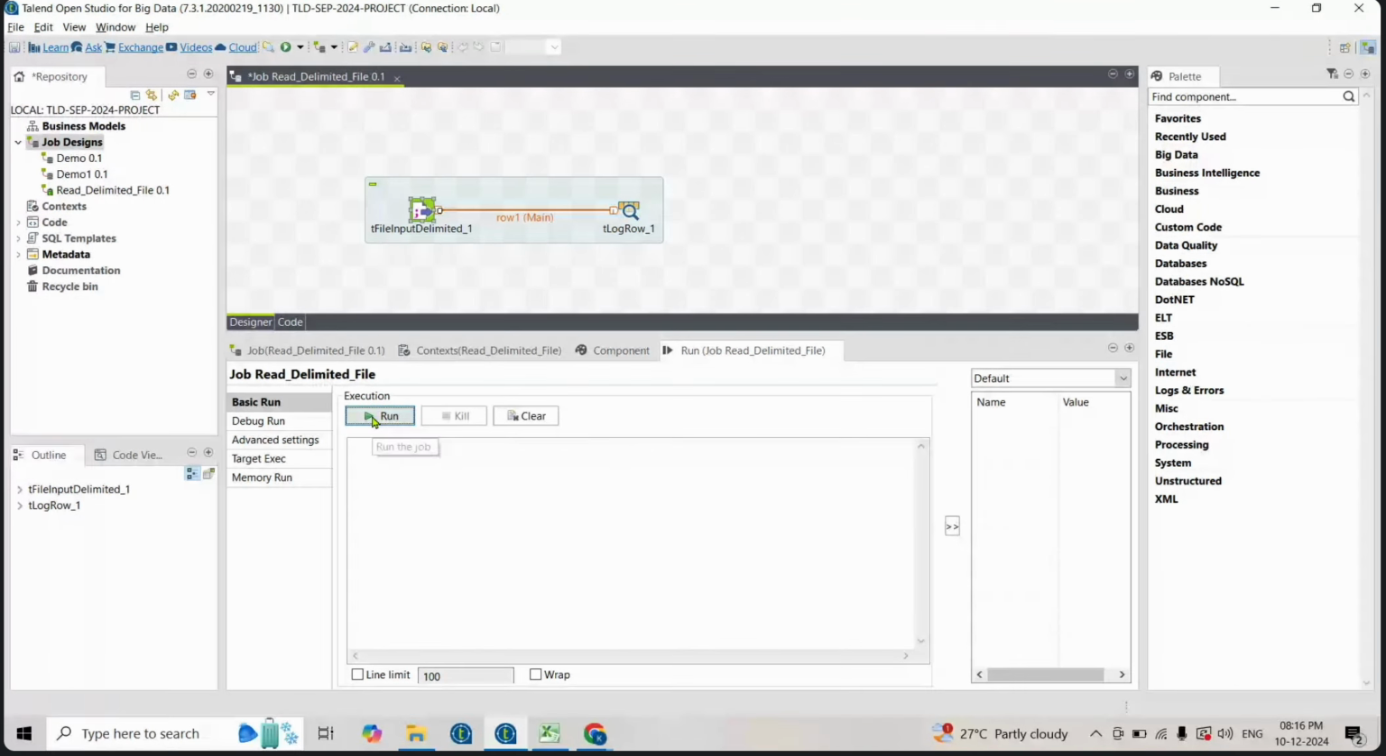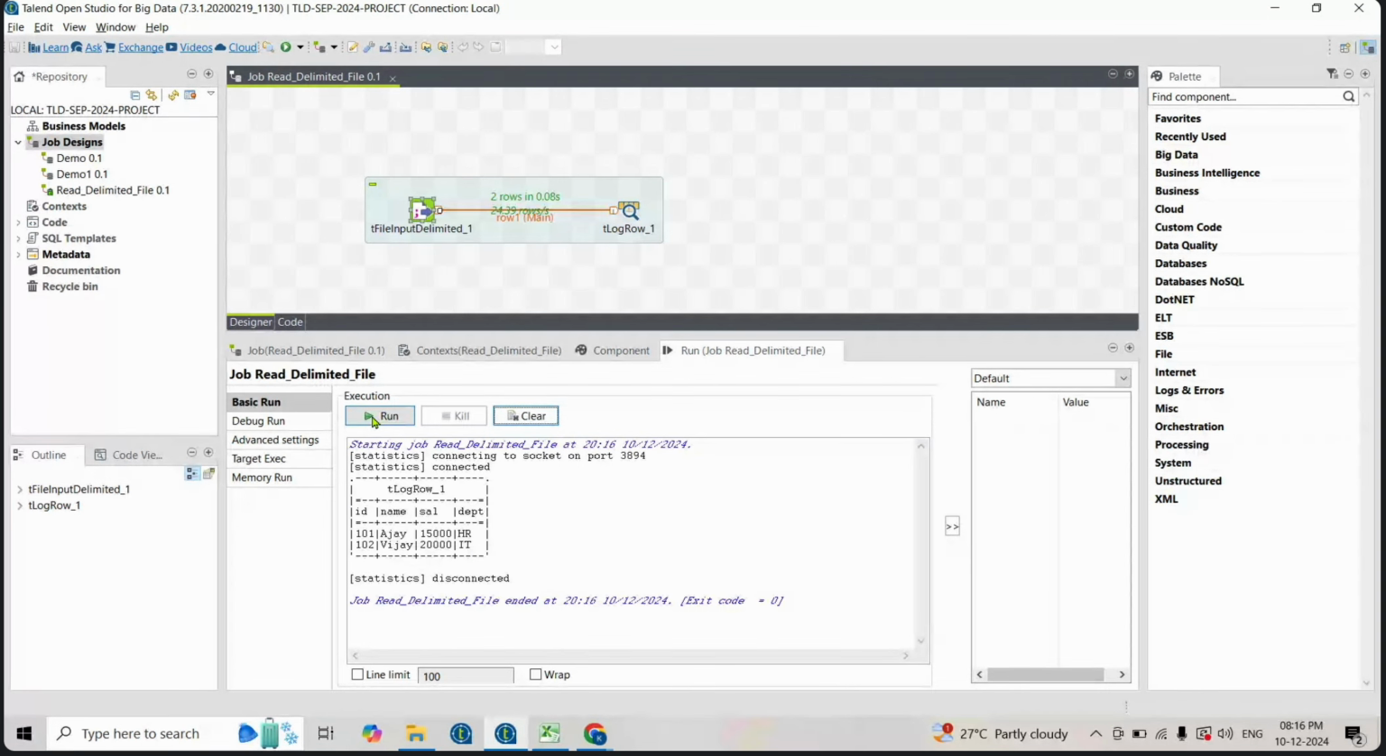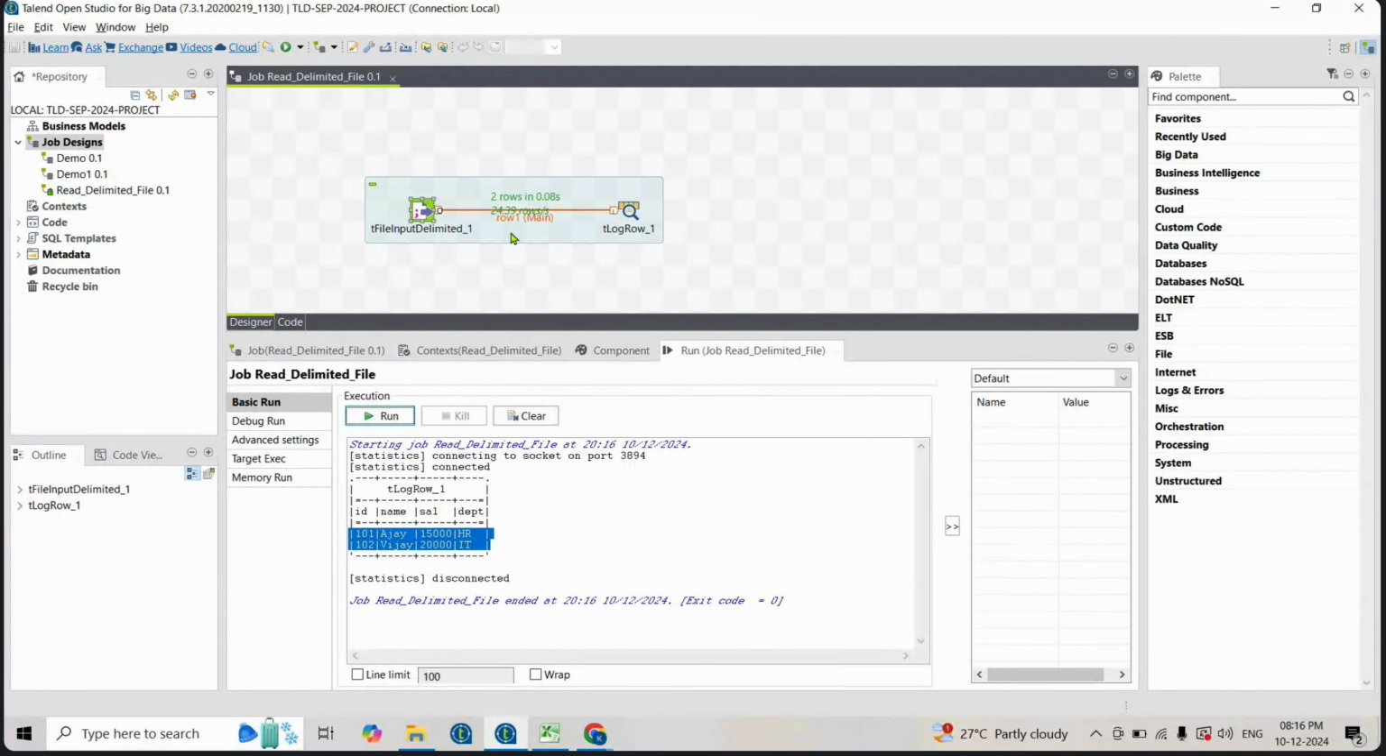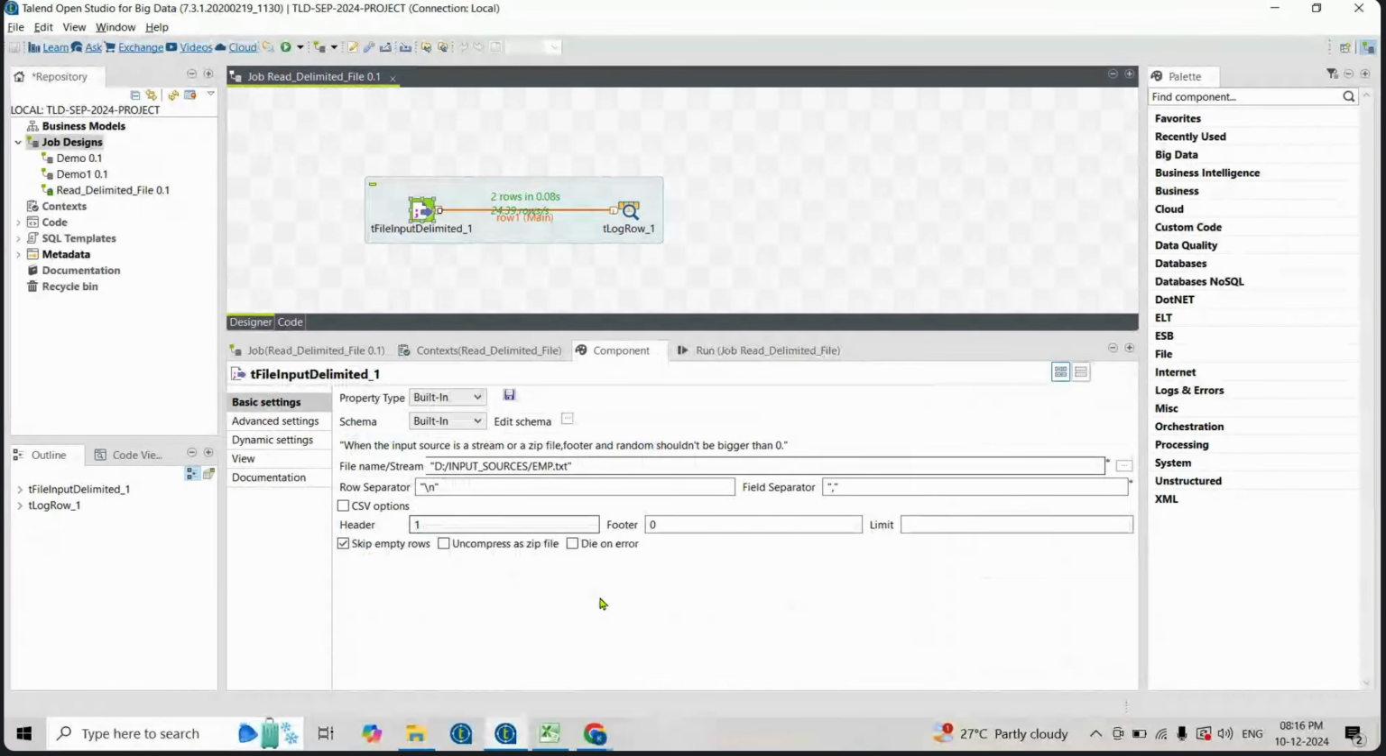Let me click on run here. So we are having 2 records here, so it should display 2 records. The first line is header as we checked it as header. So first line will be ignored and we are reading only 2 records. Correct? If we have any footer, that also we can mention here.